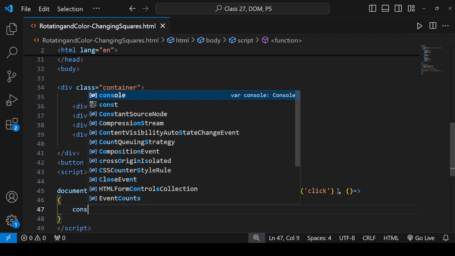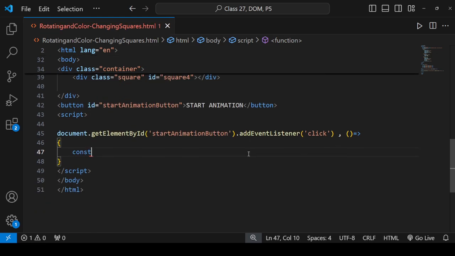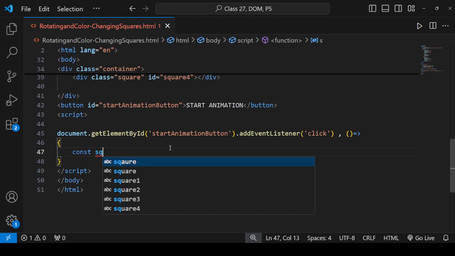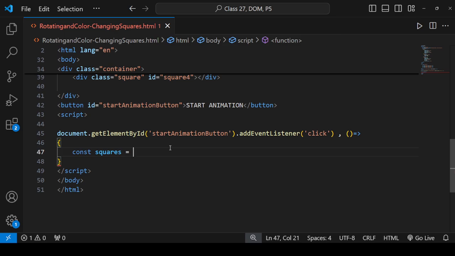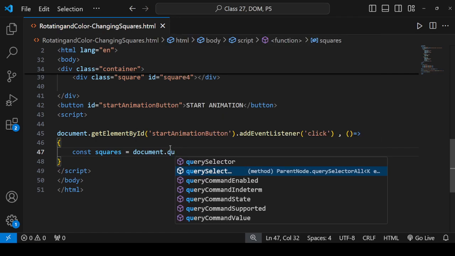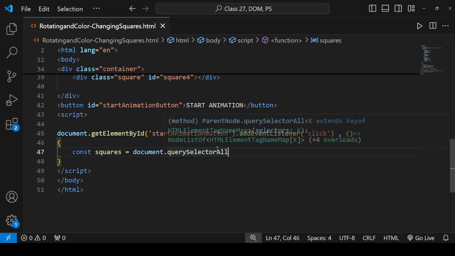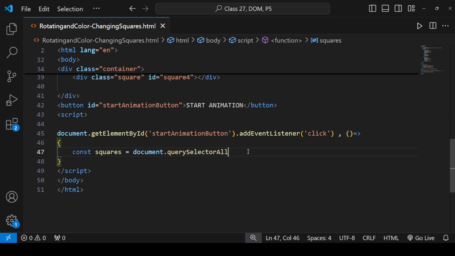Then I will create a variable, const squares. I am creating a variable squares equal to document.querySelectorAll, meaning all the elements with the class .square, so all elements with this class should be selected. So querySelectorAll means select everything with this class name. I will write a terminator now.